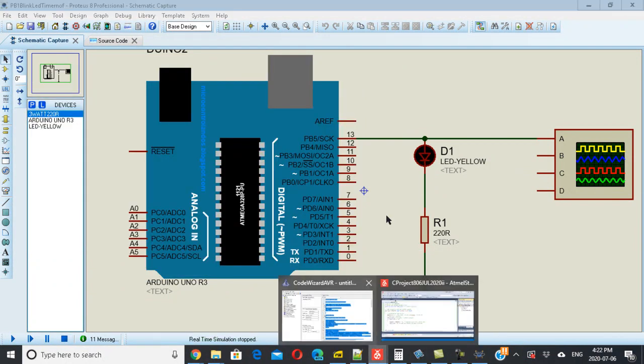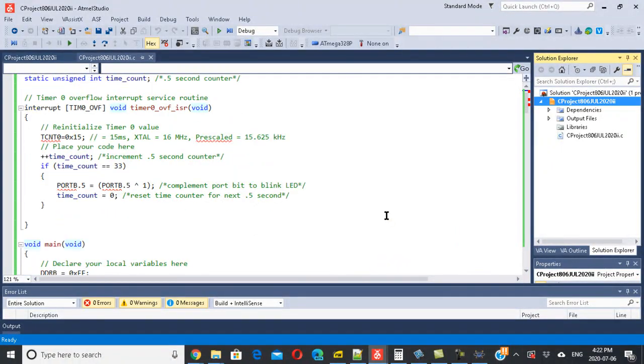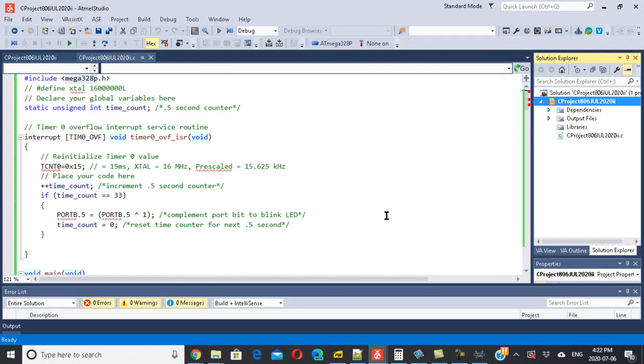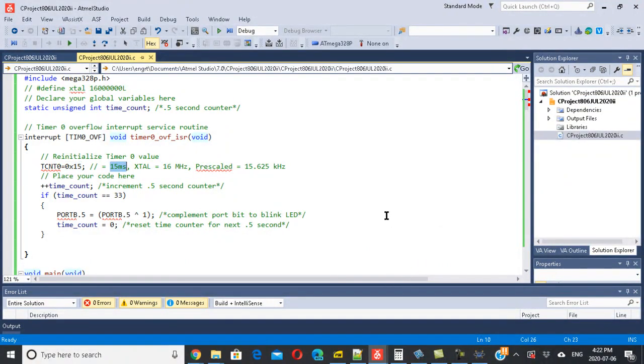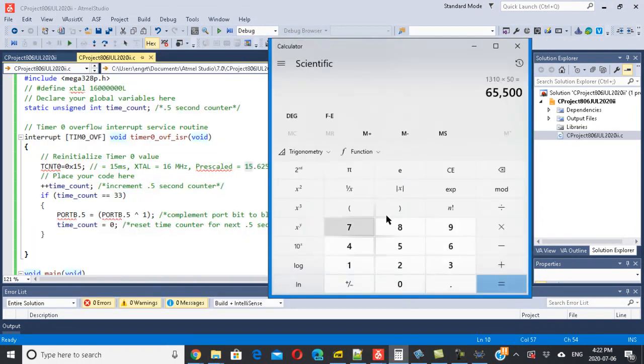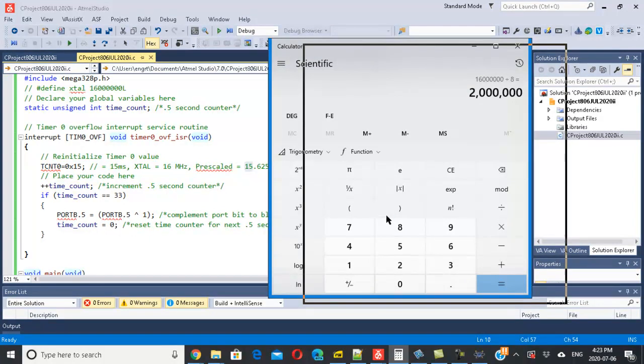And the calculations are the same as we discussed in the class. We are running the timer to roll over every 15 milliseconds, given a 16 megahertz crystal and a prescaler. So it becomes 15.625 kilohertz. Yes, we can confirm it here: 16 megahertz divided by 8. So no.